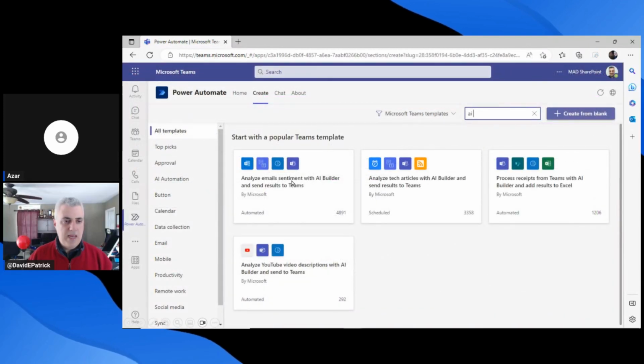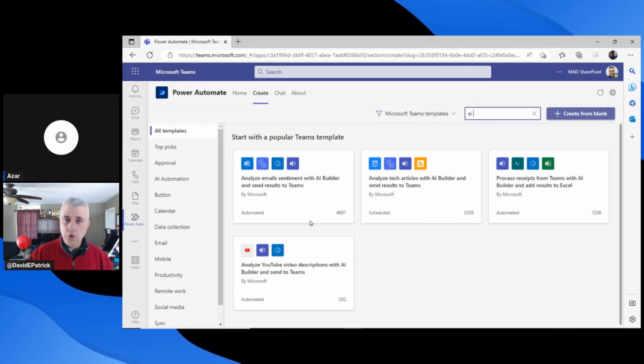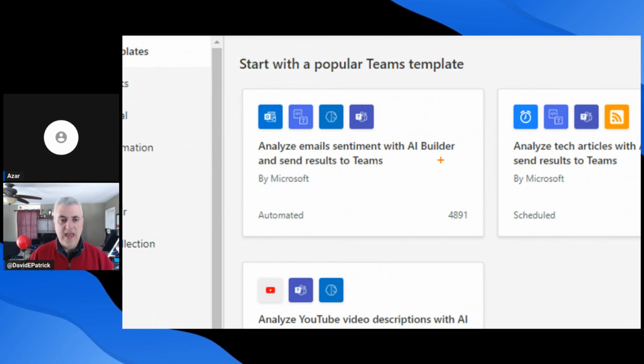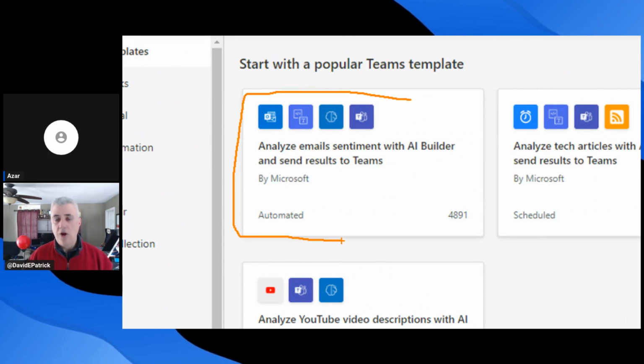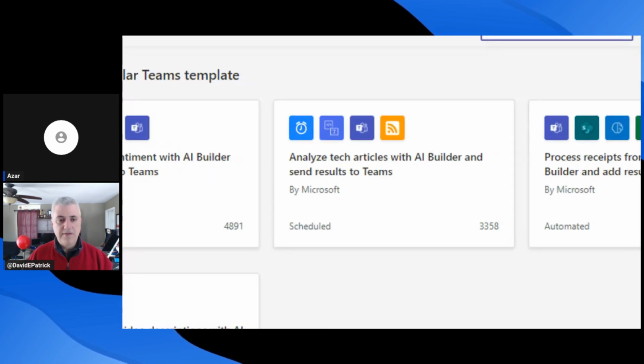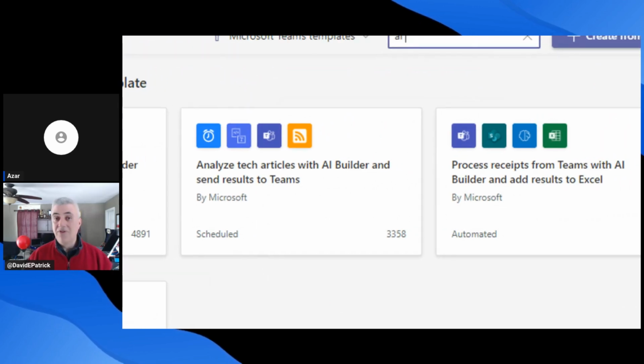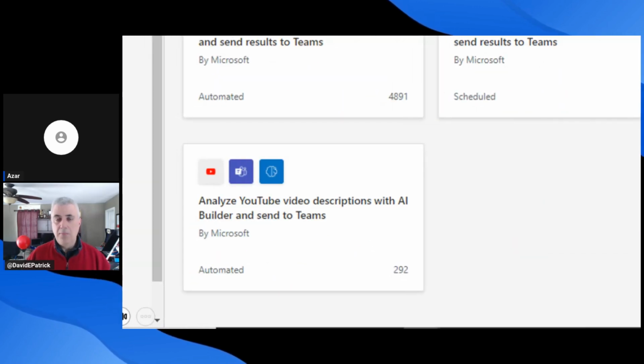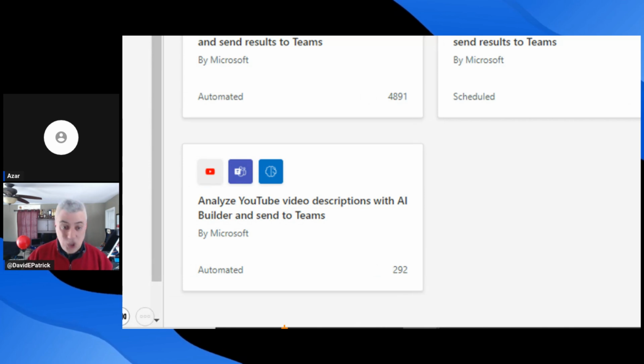If you're in Power Automate, there's actually whole templates that walk you from soup to nuts, the complete solution. So if you need to, say, analyze an email with AI Builder and send the result to Teams, all the steps that are necessary in a Power Automate flow are there for you. All you have to do is fill in the blanks. I want you to use this site. I want to connect to this data source. This is the team I want it to show up in. There's another template for analyzing tech articles with AI Builder and sending the results to Teams. There's one for processing receipts and putting the results in Excel. There's one for analyzing YouTube videos.